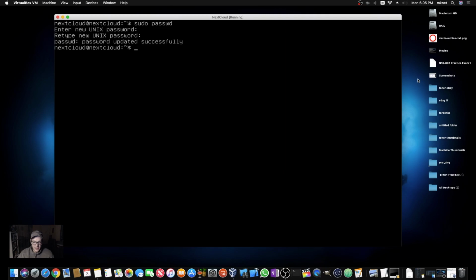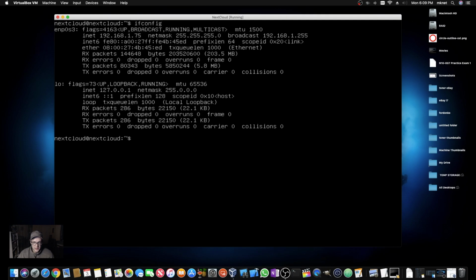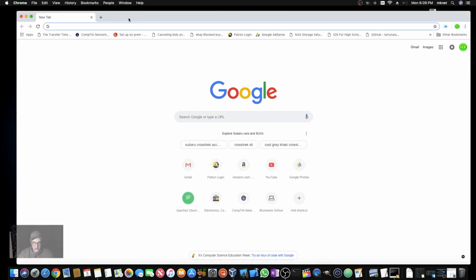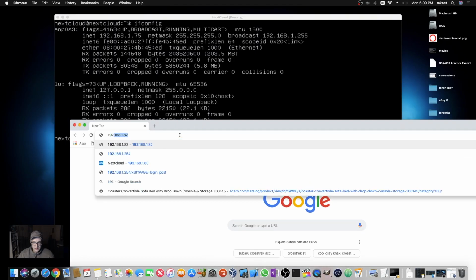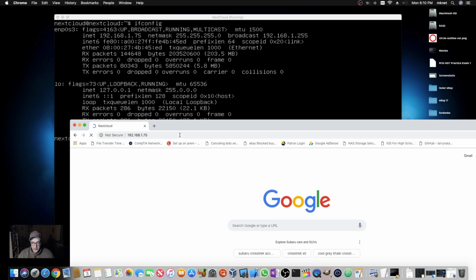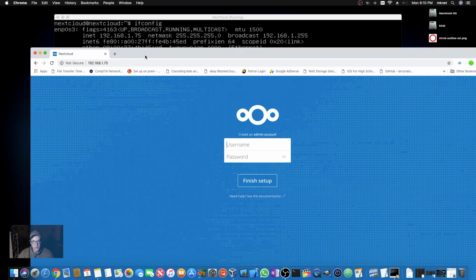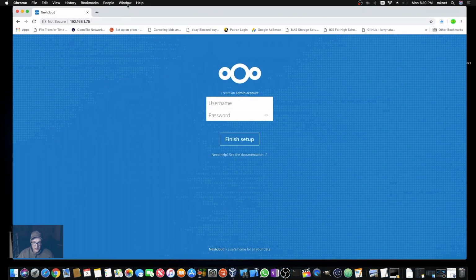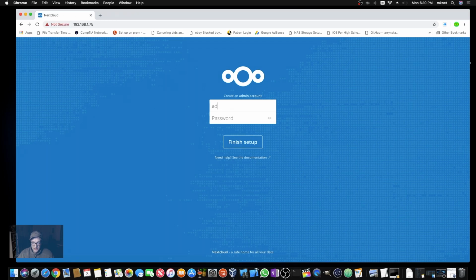All right, let's get our IP address by typing ifconfig. And you'll see your IP address on that second line down. All right. And let's see if this works. 192.168.175. There we go. Nextcloud immediately loads. So we know that the installation of Nextcloud was successful. It's currently not secure because SSL isn't enabled yet, but we'll get to that in a bit. In the meantime, let's set up an admin account for Nextcloud and finish the setup.